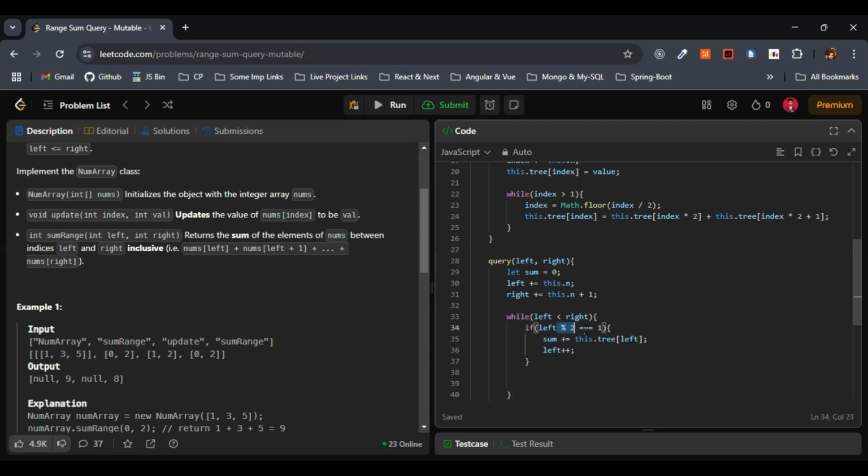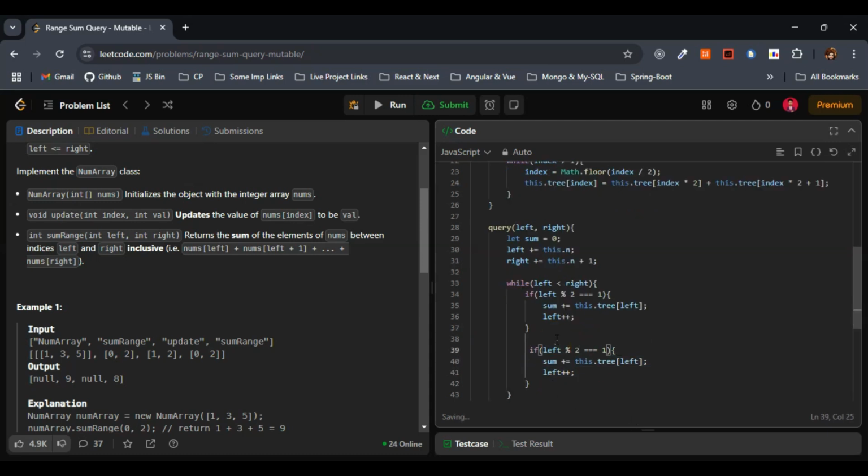One more thing, we have written the code for when left is odd, it is a right child. When right is odd, it is a left child. For that also we have to write. So I'll just copy the same thing here. Let me change the necessary things here. Instead of left, let me make this one right. Right modulo 2 equals 1. I'll just cut this one. Let's decrement the right, and sum equals sum plus this.tree of right in this case. So let me make this one right. I hope this is completely clear.